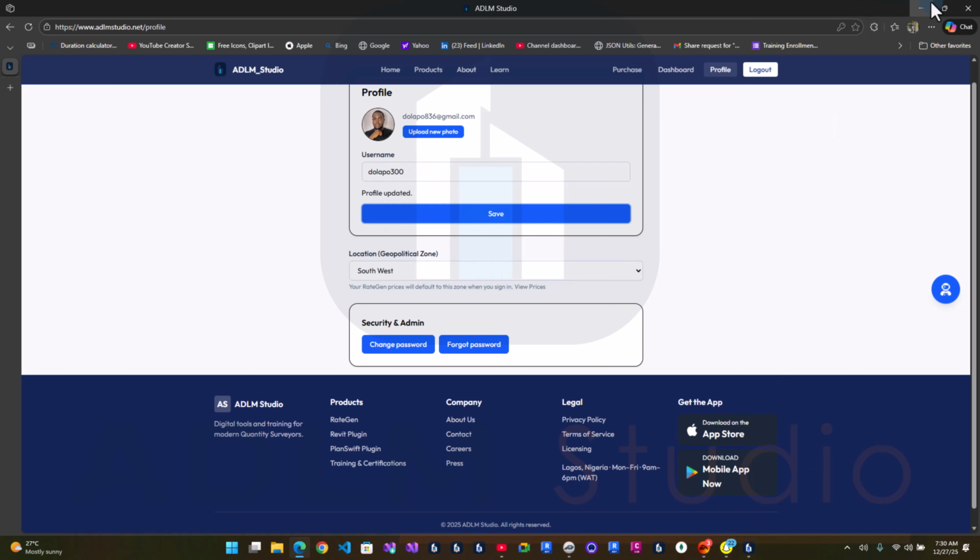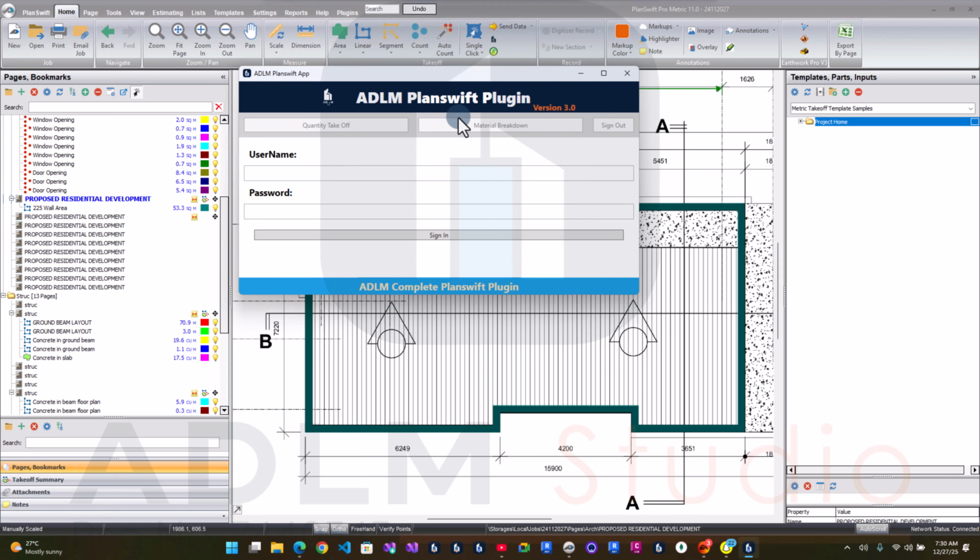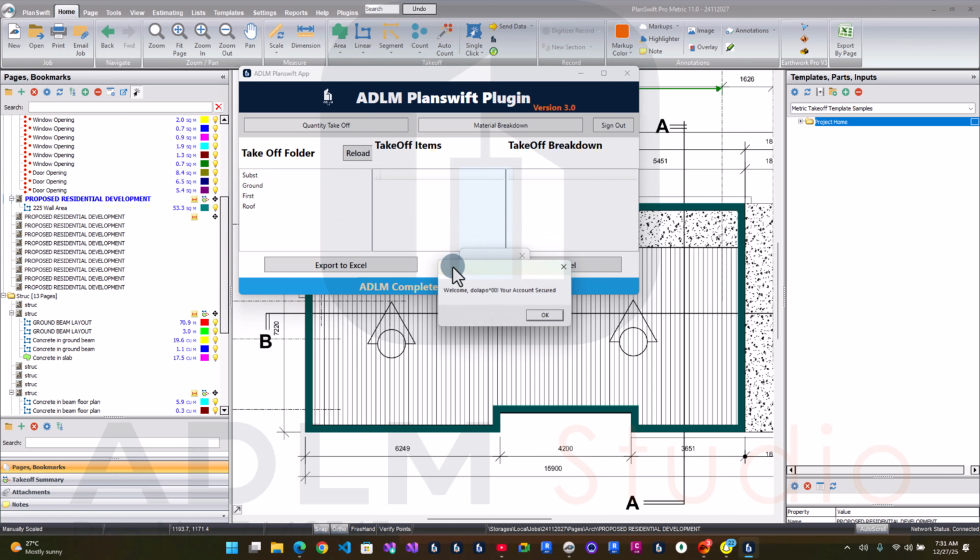So I'll come back to the PlanSwift plugin app, come to username, and let me try the first version, $836. I'll put my password, then click sign in. It tells me invalid credentials now because I changed my username. So I change this to the new username I have there, then sign in. See, it signs in successfully and tells you welcome, signed in successful.